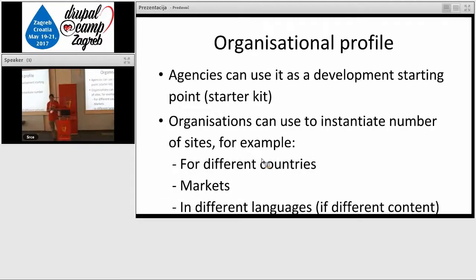So in addition to this, we can use profiles for something different. Organizations discover that they can use them internally, not to actually publish a profile on a Drupal site for others to use, but they can make good use of them for themselves. For example, an agency can use it as a development starting point.